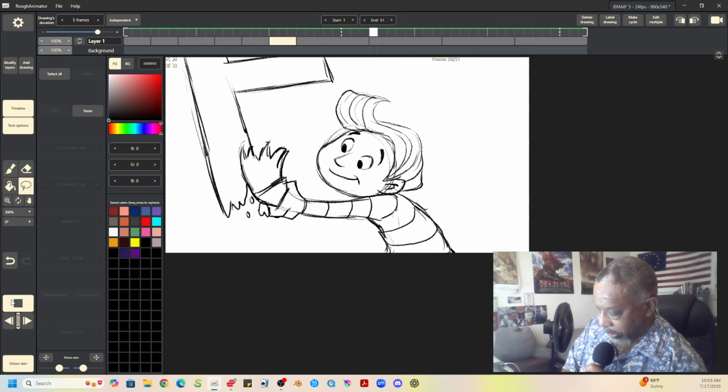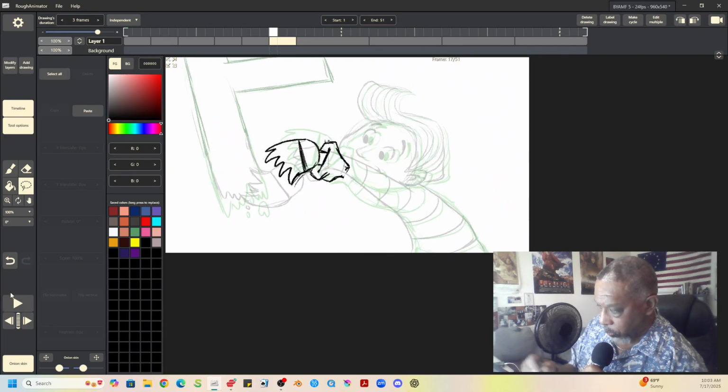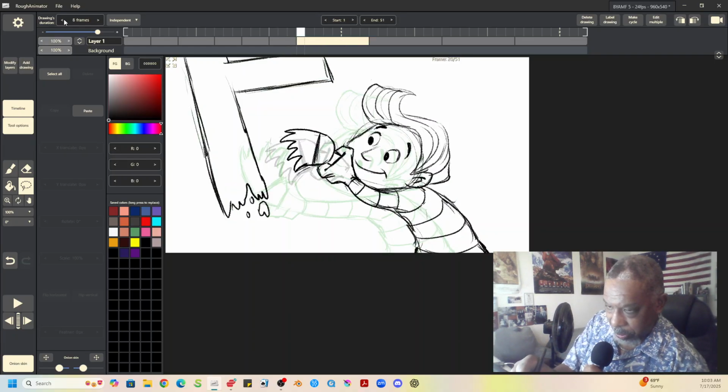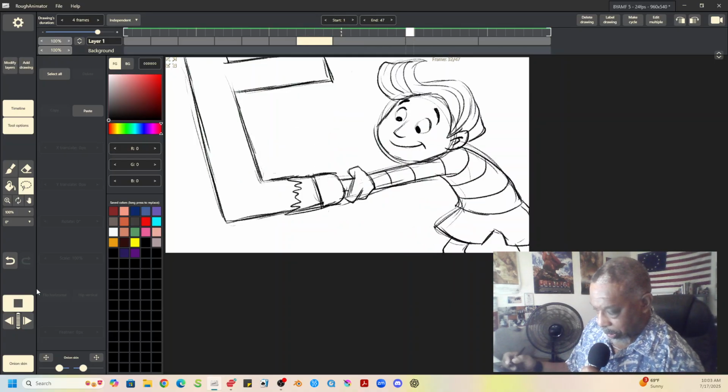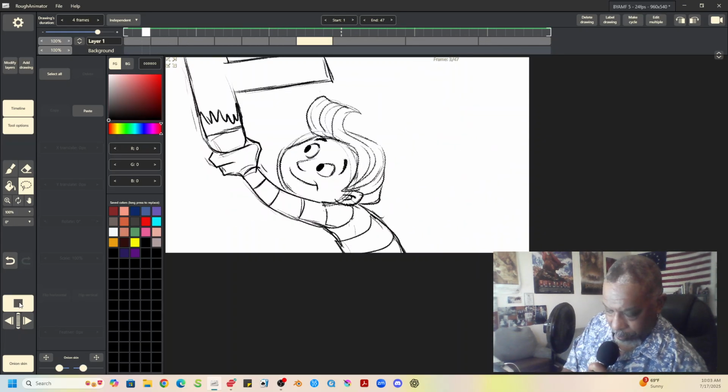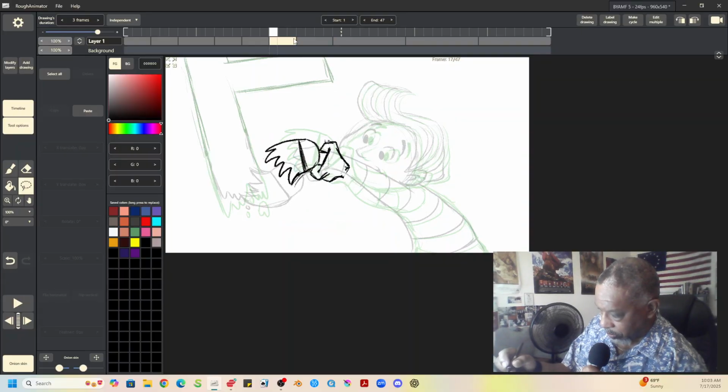If we play this, you can see how that hand is now kind of moving up into that position a little easier. So that's good. I think maybe we'll make this 8 frames. We'll take it down to 4. And let's play that. Okay. So I'll finish off that drawing.